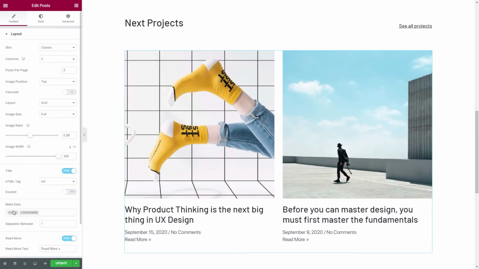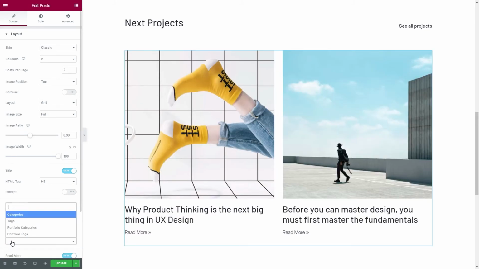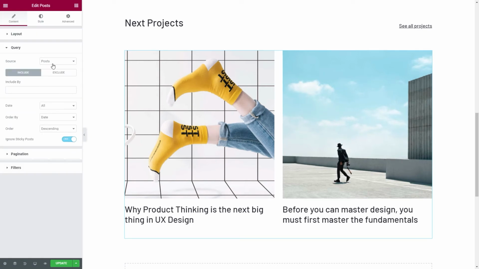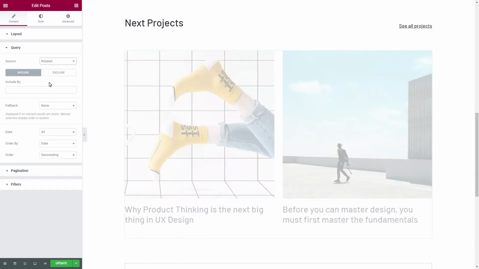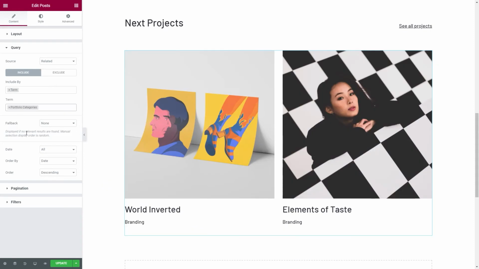From the metadata, let's delete the date and the comments. And instead, we'll choose to show terms and select the portfolio category taxonomy. We will hide the Read More button as well. Now, to change the content of the post element, we can do that from the Queries tab. Choose the source of the element to be related, include by term, and select Portfolio Categories as your source. You can see here you have a fallback option to display if no relevant results are found.